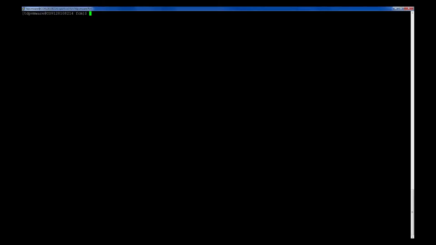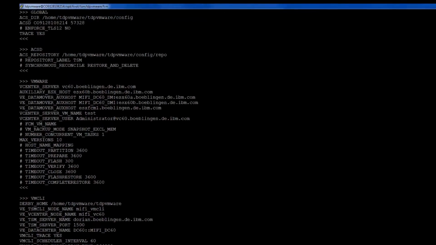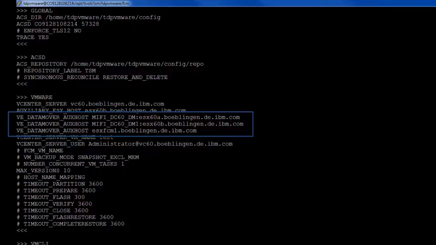Now let's take a look at the profile and see how our mappings look like. As you can see, in the first two rows we have our explicit mappings for the two data movers. And in the third row you see the default mapping for all data movers without an explicit mapping.